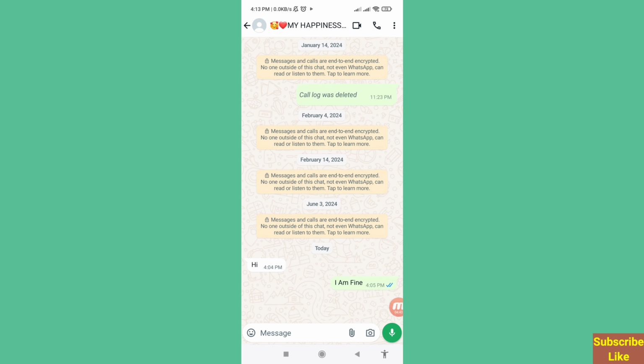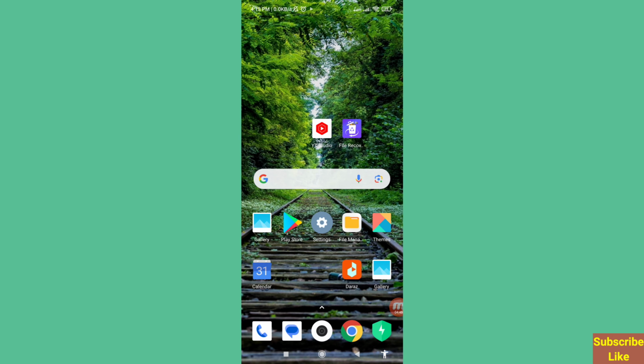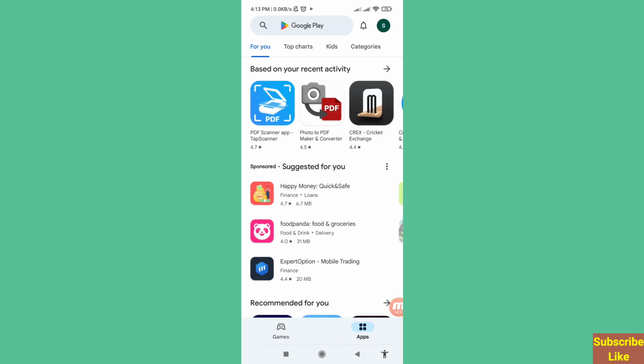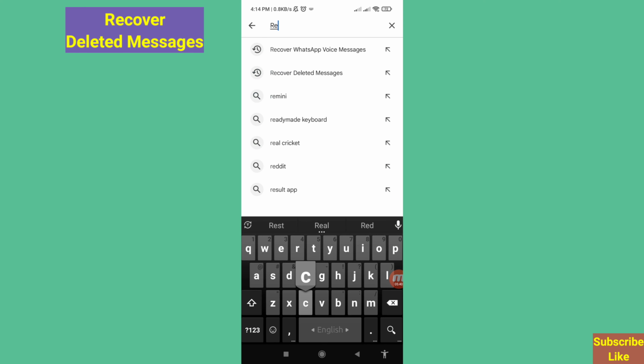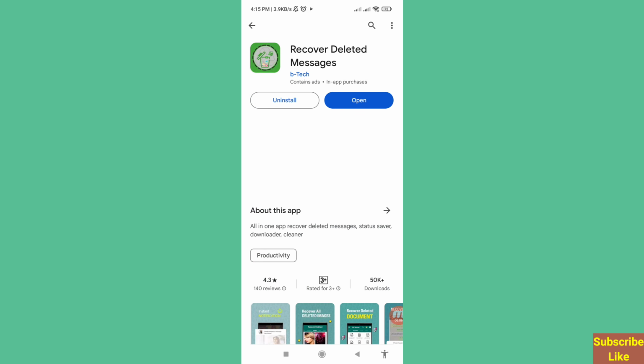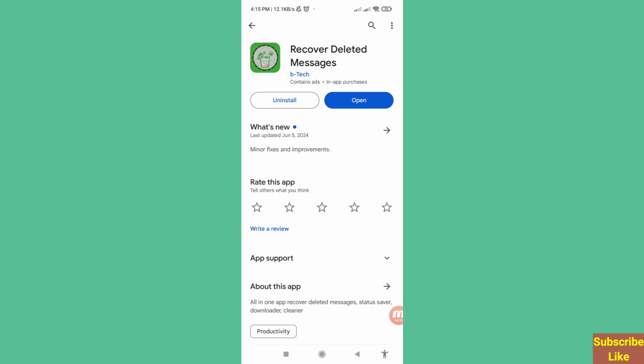So let's see, minimize it and go to your Google Play Store, and then open Google Play Store and search for recover deleted messages. Recover deleted messages. Please install this app and then open it.